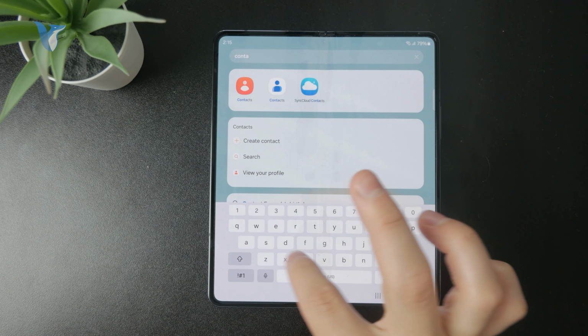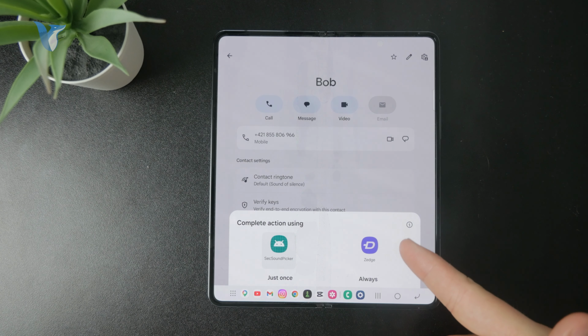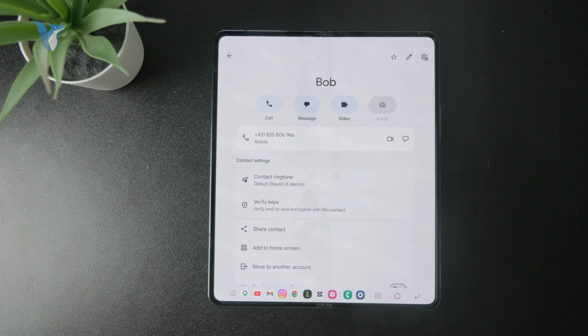But as you can see, we also have the ability to manage the ringtones, right? So that's the important part because you can tap on that like this and actually manage it this way. So you can tap on the contact ringtone and you now have the ability to go through either the built-in sound picker in my case or even a third-party app for ringtones, but I'm going to go through the built-in one, and you can see that I have the ability to pick the silent ringtone, right?